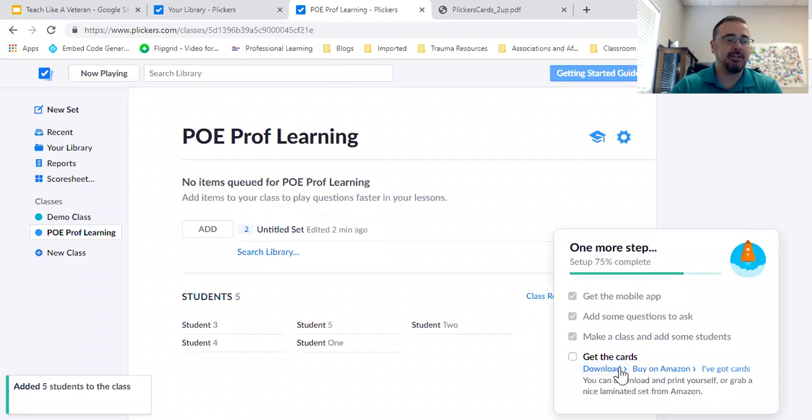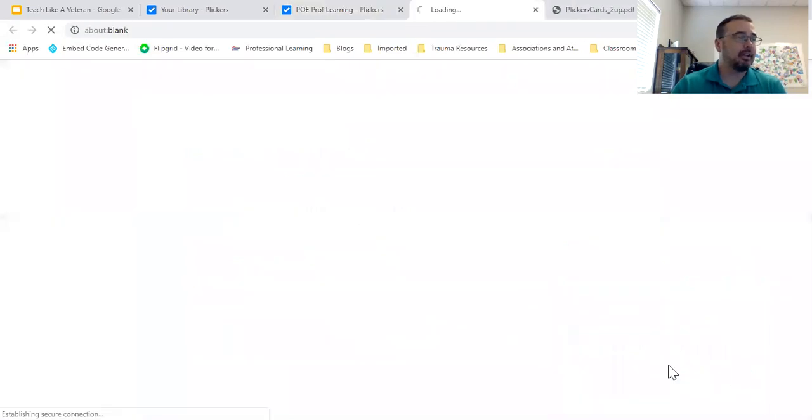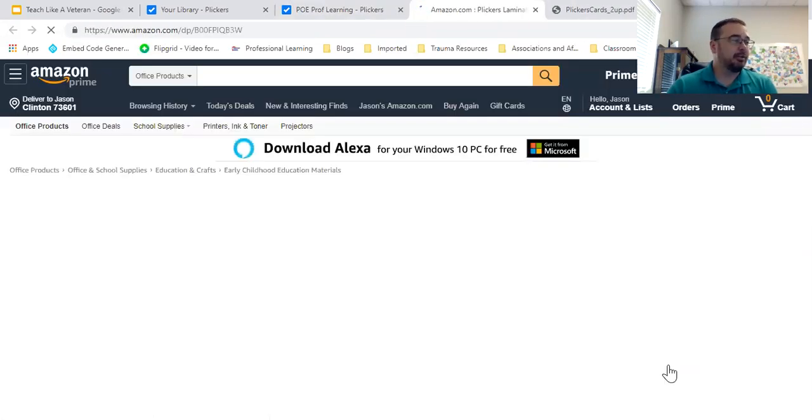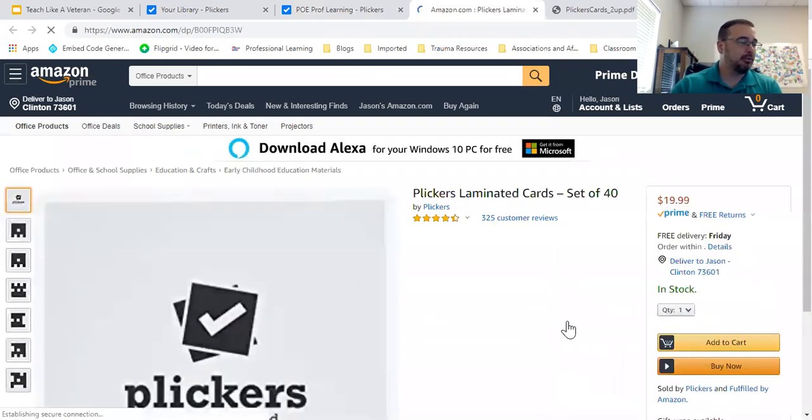All right, so now you can see that we've got three options here. We can download the cards, we can buy on Amazon, or we can say that we've already got cards because we may have been loaned some by somebody else. So I'll show you in just a second what the ones look like that you can download. But I want to look at the ones on Amazon as well because I haven't looked at those yet to see how they compare and to see what the price is. And I want you to be aware of that as well.